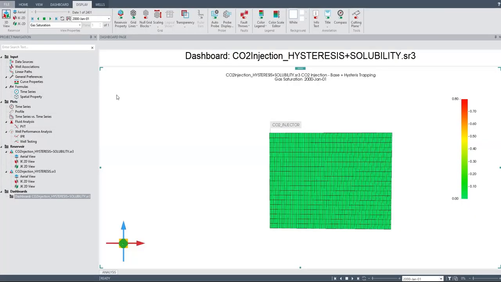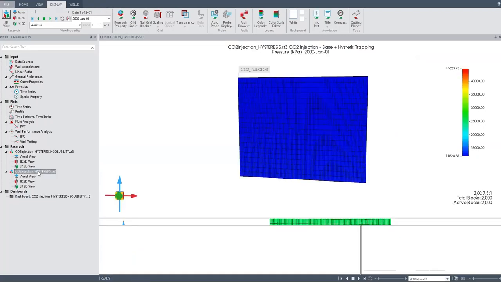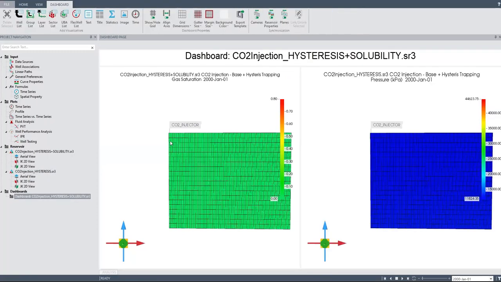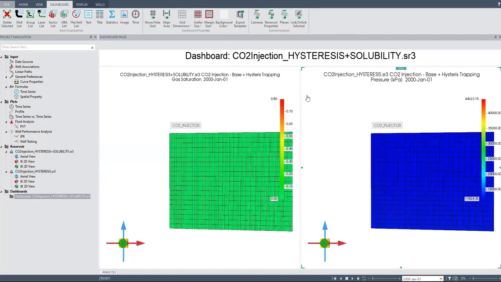Okay, so let's drag it as well here, CO2 hysteresis, and I will drag it there. Then let's touch this one. Okay, so now I have two cases. The left one is hysteresis plus solubility, and the right one is only hysteresis trapping.